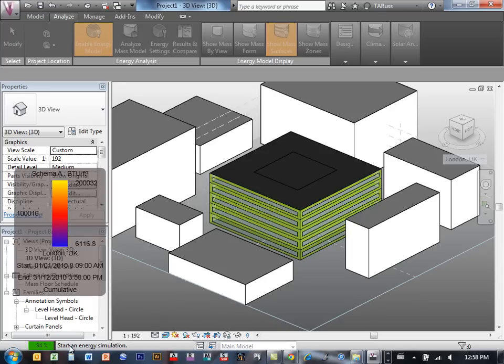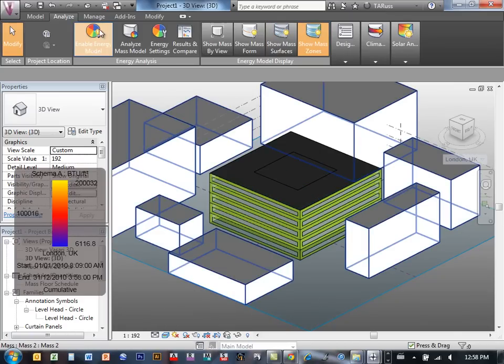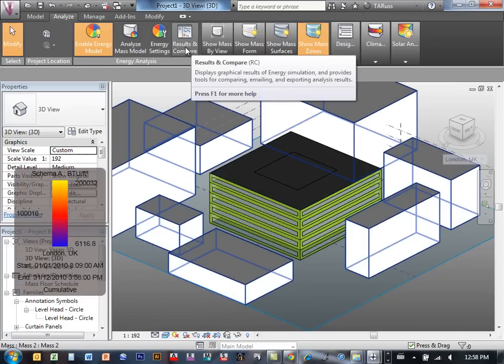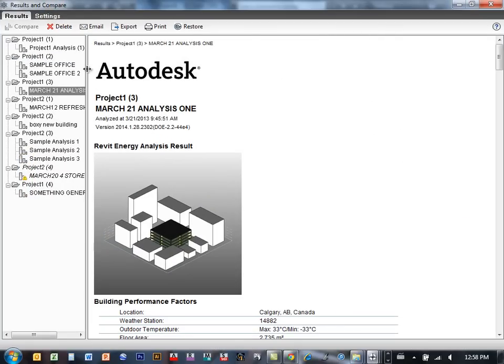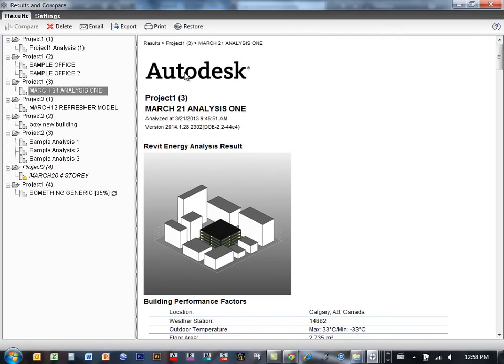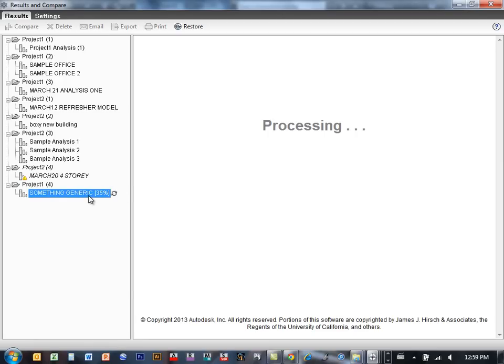Down below here, you'll notice that this slider bar loads this thing up. So it's packaging it, and it's going to send it off to the Autodesk servers. And then when it finishes, you'll see that disappear. It'll look like nothing's happening. But if you click on this button right here, Results and Compare, it'll bring up a window, and this is the connection to the servers. And there's the shameless self-promotion logo right there, just to remind you that this is the all-powerful Autodesk. And down below here, you'll see the progress of that report that you submitted.